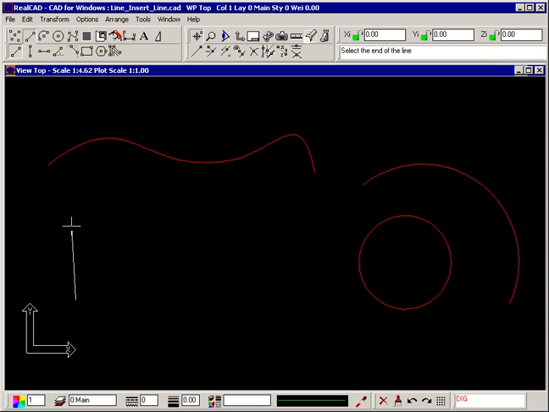When you move your crosshair, you'll see an elastic line stretched between the point you just clicked and your crosshair. This is known as rubber banding. The prompt now tells you to select the end of the line. So position your crosshair where you want the line to end and click your left mouse button again.